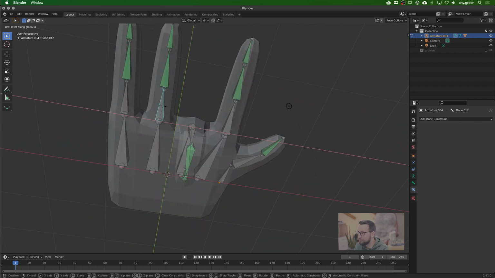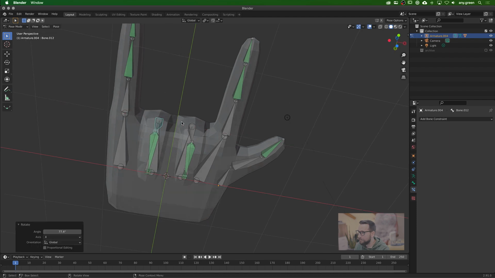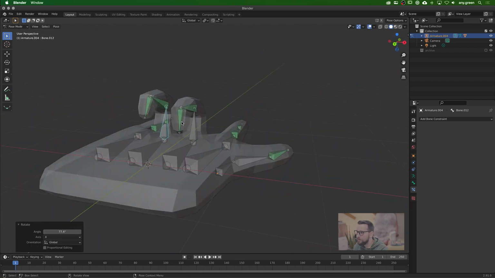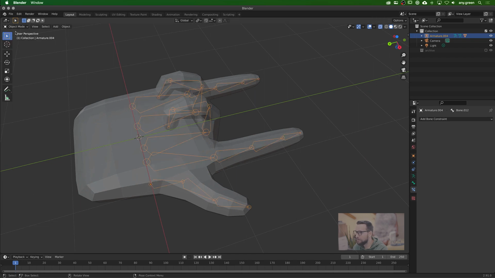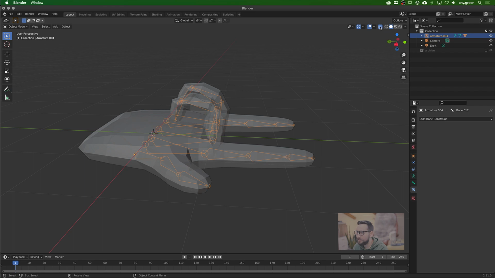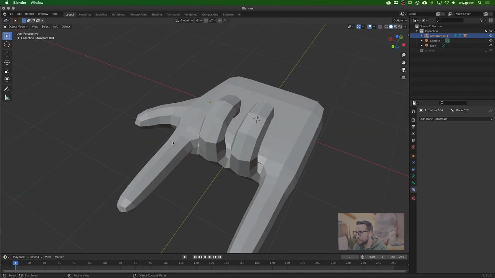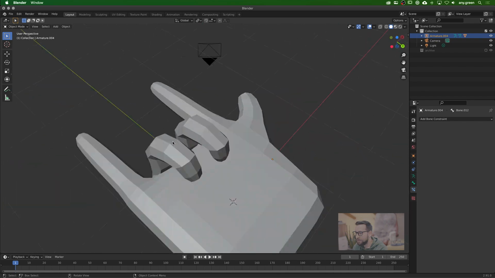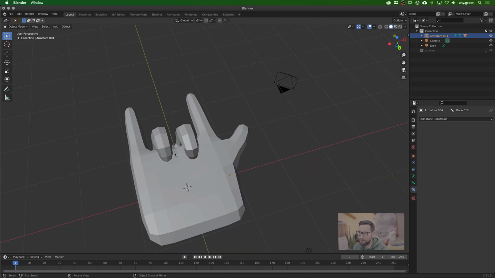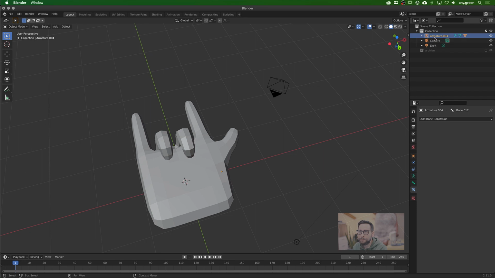shape of the hand. On top of this, of course, we can also add, let me switch back to my object mode here and turn off the X-ray. On top of this, we can of course also add another subdivision modifier. So this mesh can be as high resoluted as we want it to be pretty much.